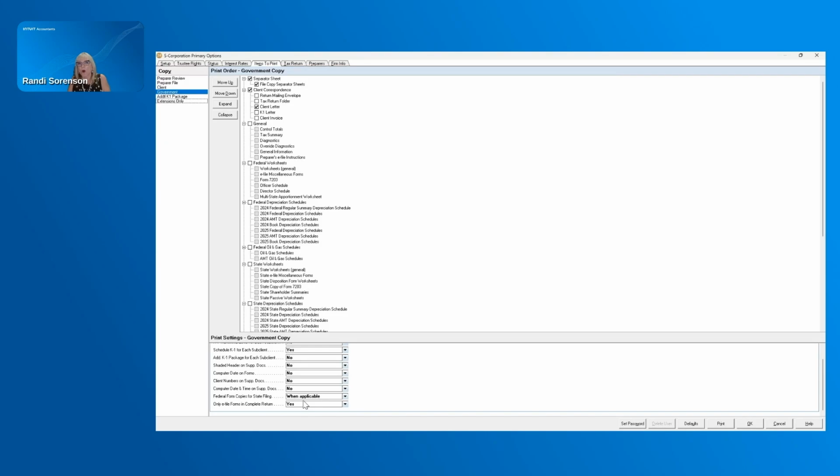It's like, no, I want the return. So it's backwards. So here you want to say, no, I want to print the entire return. And so that's where this is a little tricky on the government or even just the client file, because if you did it for the client, you would still only get the signed e-file forms. You wouldn't get the whole complete return.